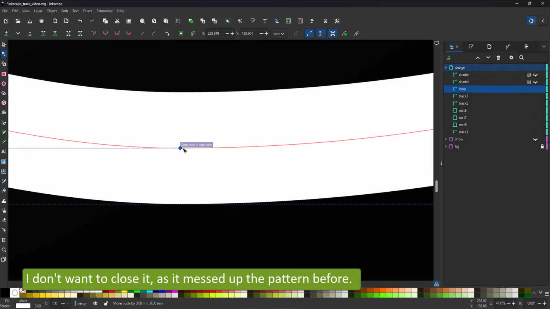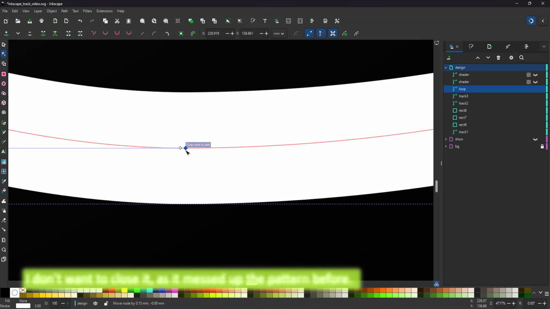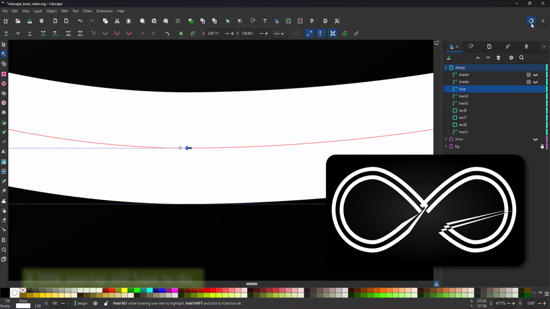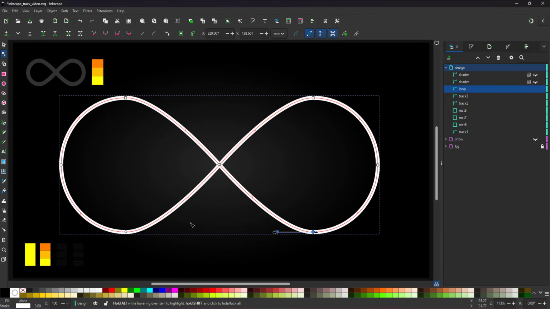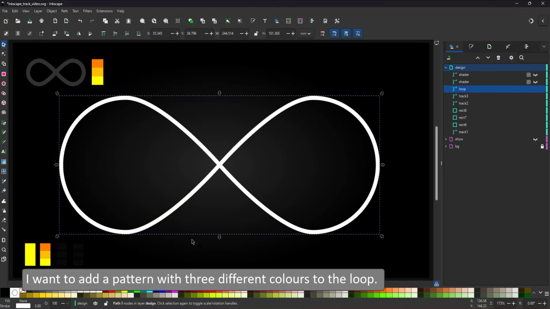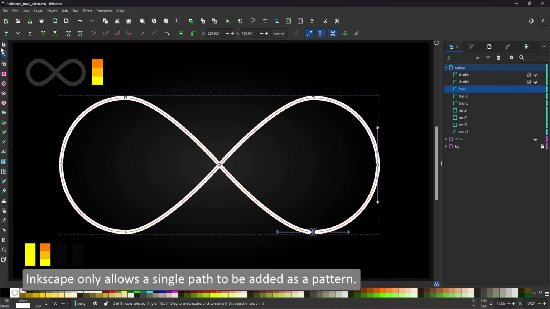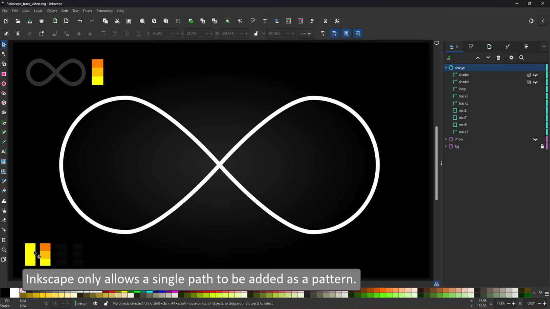In this case, I left the loop open. I want it overlapping but not closed. When I closed it, the pattern along paths played up. Another problem is the limitation of the pattern along paths. I want 3 colors. The tool just allows a single path, which means a single color.